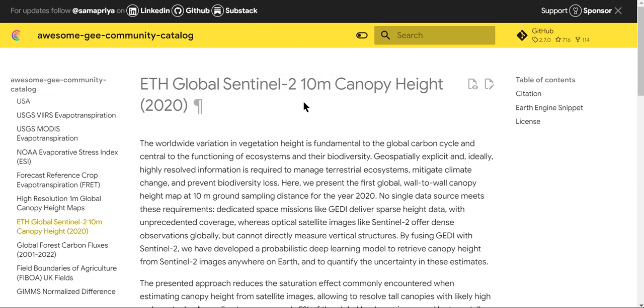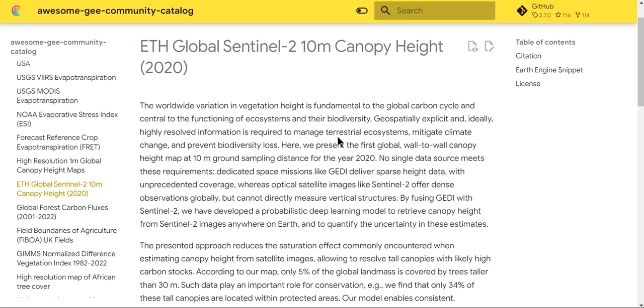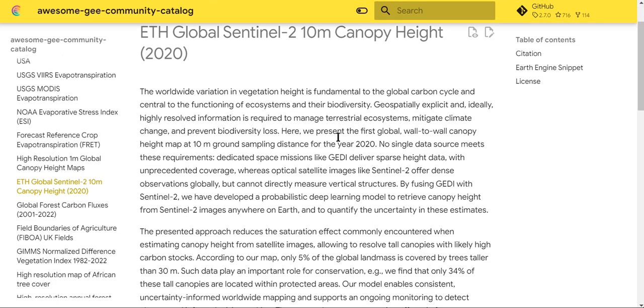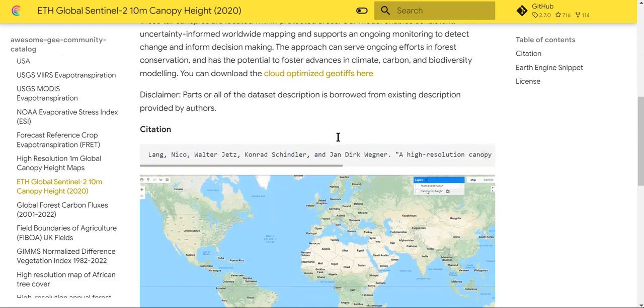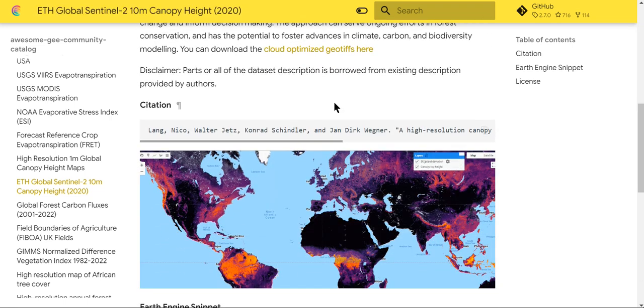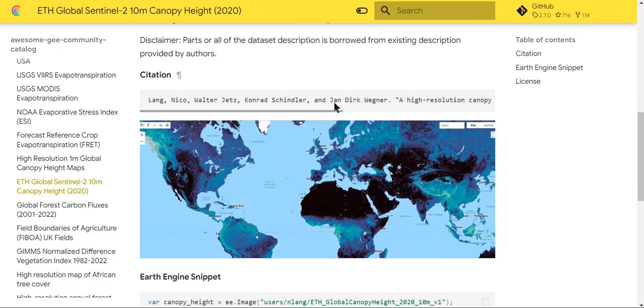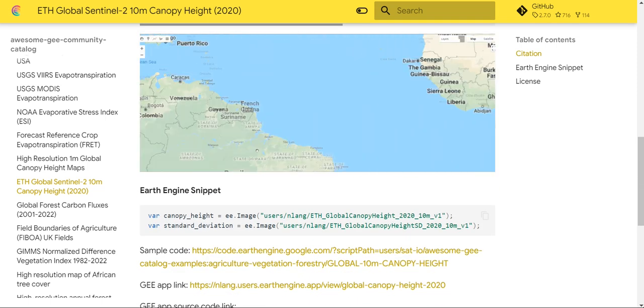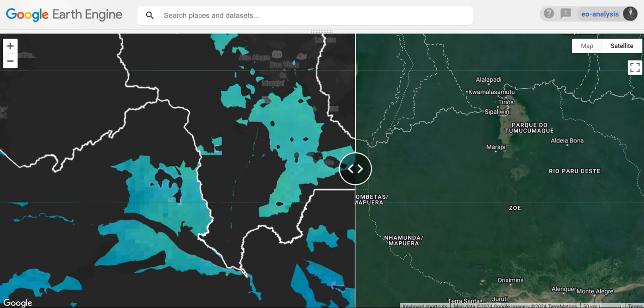For creating a forest mask, I'm also using the ETH Global Canopy Height dataset for our application. This was created by Nico Lang as well as other researchers, trying to have a high resolution global map of canopy height. So let's jump into our application today.